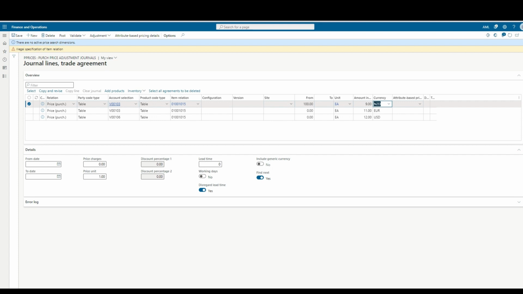And that says, if I buy at least 100, I then get a purchase price in 9 euros. Now, I can also specify sites. Sometimes the delivery address will determine the pricing. In this case, I tend to disregard the lead time. In our company, we specify our lead times as a default against the product, not as a factor in the price, but you can put that in. In this example, I'm just doing purchase pricing.